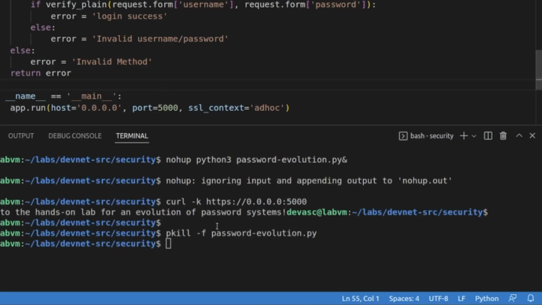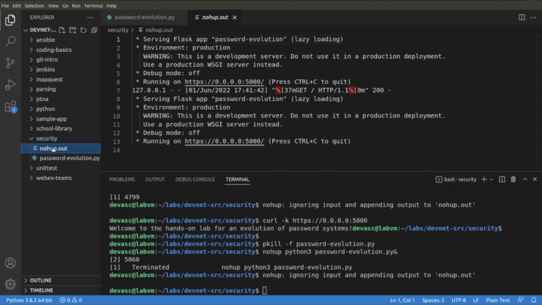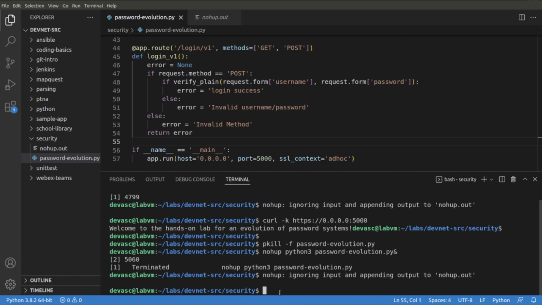Save the file out here. Let's try to run this again. So, nohup python3 password_evolution. All right, here's our nohup output out here. Okay, let's come out here to the terminal.